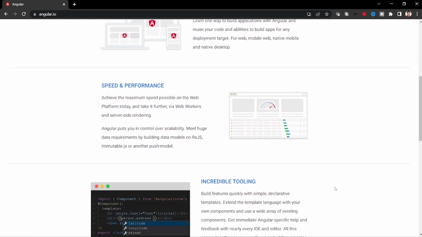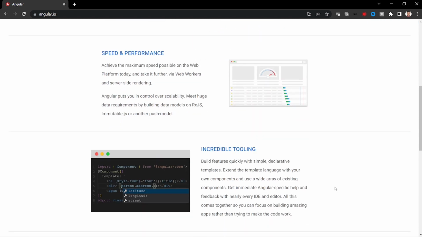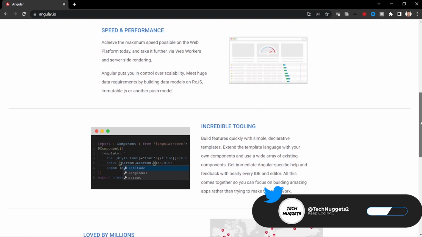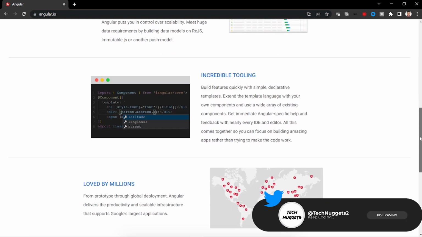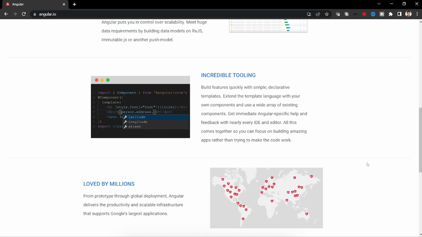It's also got incredible tooling, meaning it's got a lot of declarative templates, and you can extend the templates and components. It also natively integrates very well with any IDE and integrated editors, and you have a large user community support.